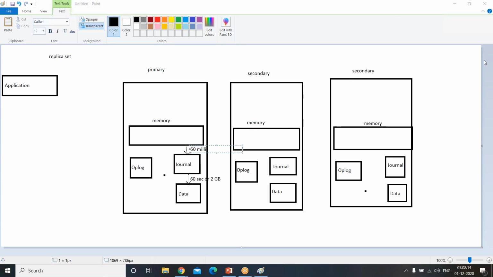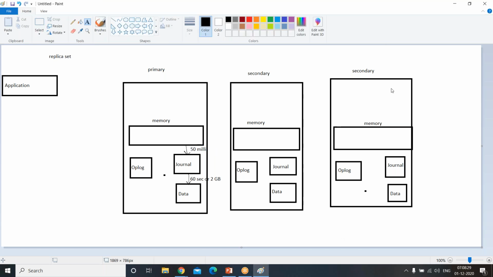There is a disturbance in your voice. What you initially explained for 60 seconds or 2 GB, after that we missed a couple of seconds. Oh, is it so? Is it clear now? Yeah, right now it's clear, but in between it's missing voice.